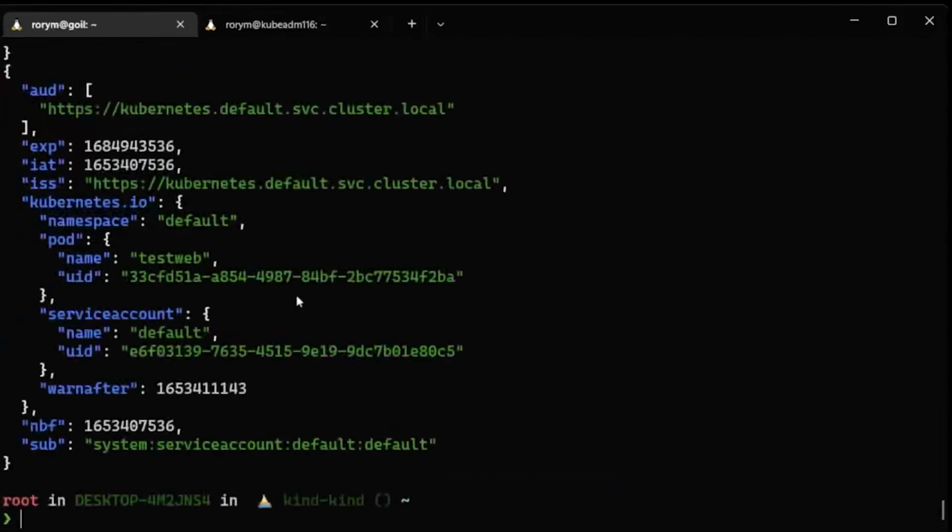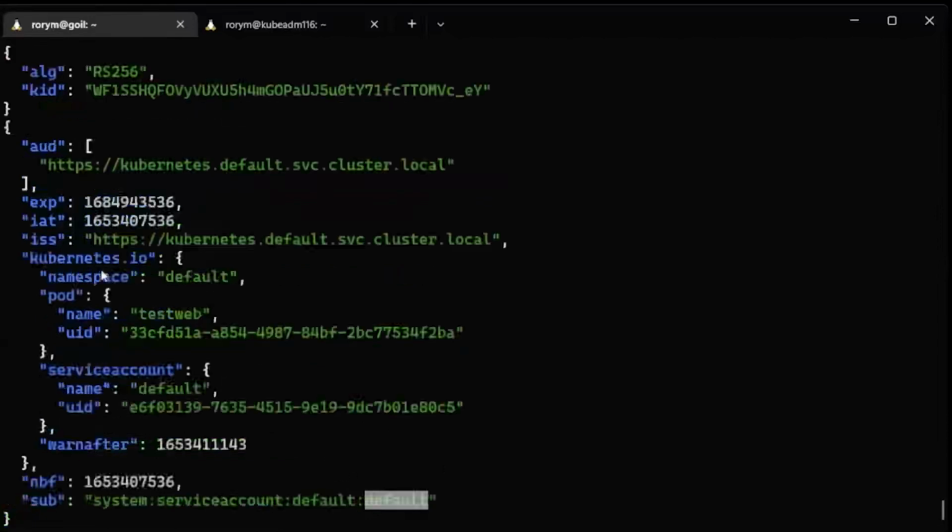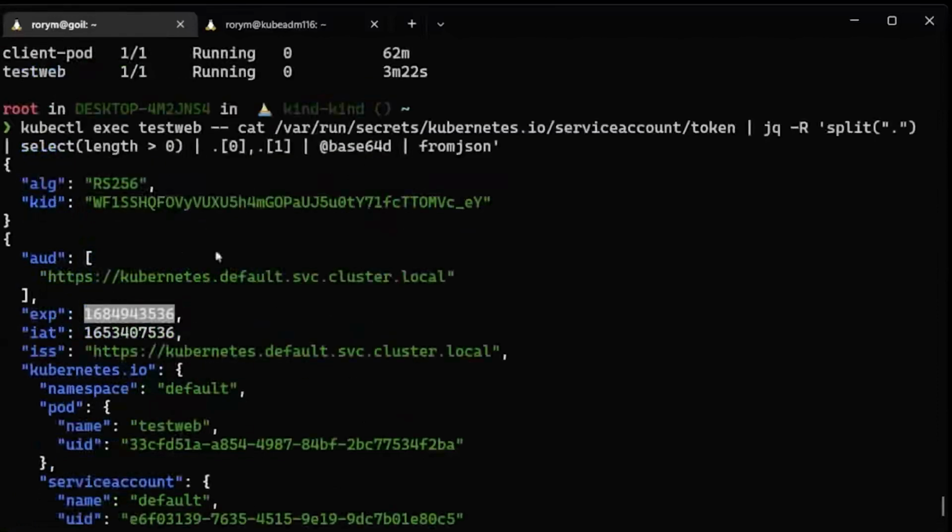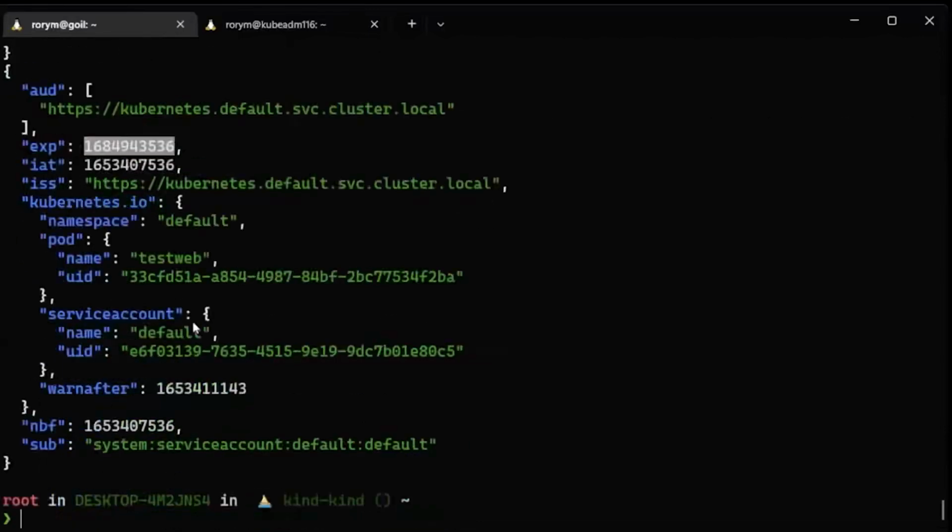And here, what you can see is the subject, interestingly, is the same. This isn't the same token, but it's got the same subject, because all workloads get assigned the default service account token if they don't have one of their own. But what we do have here is an expiry. So these tokens that are used in more modern versions of Kubernetes actually do expire, which obviously is great from a security standpoint. But that is how Kubernetes decides on the user identity, because it doesn't have its own database.